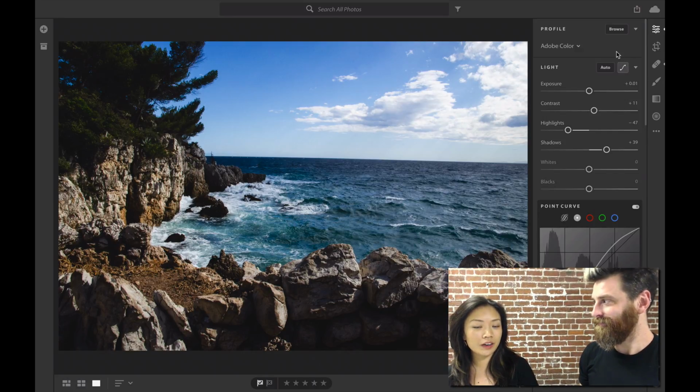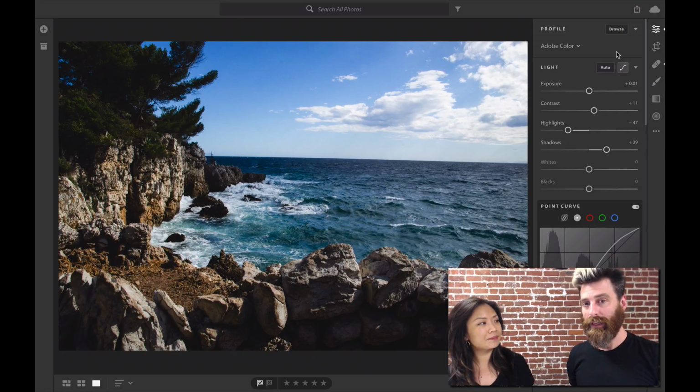So today we're looking at a photo that I took while traveling last summer. I've done some basic edits, but it doesn't quite look that polished. Josh, I'm wondering if you can give me some tips on how to fix it. Sure. Yeah, it's a great looking photo.